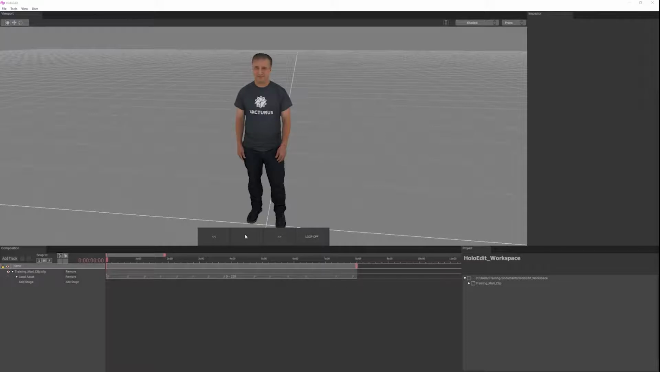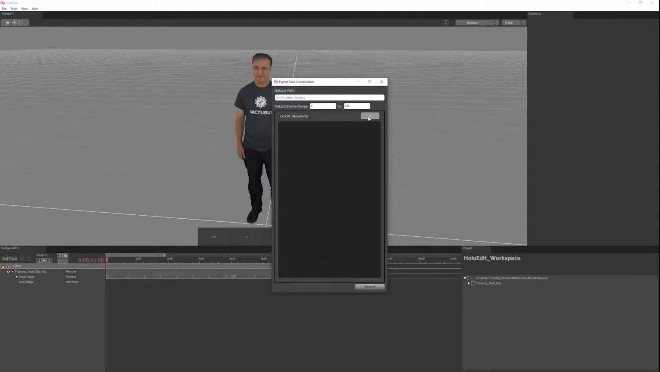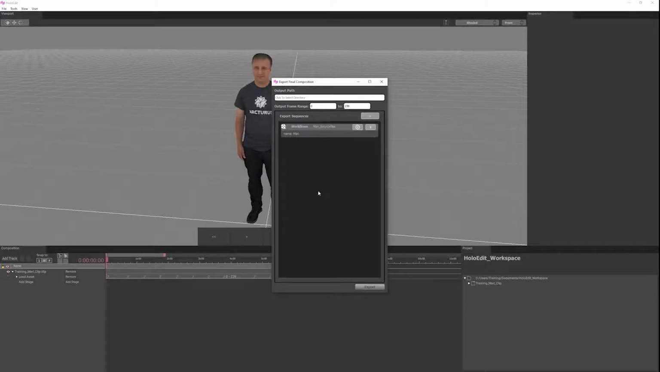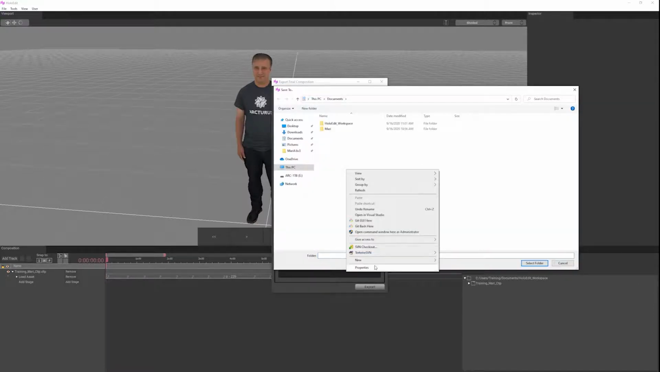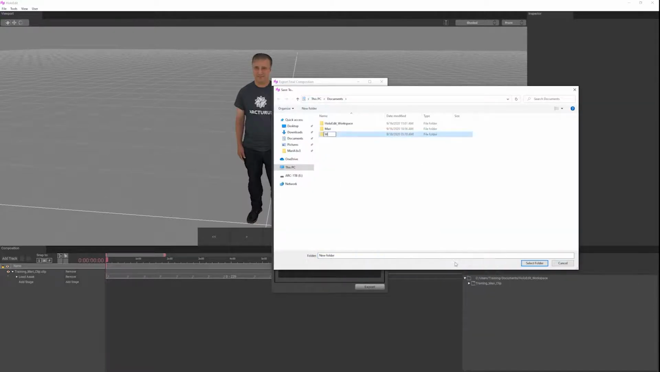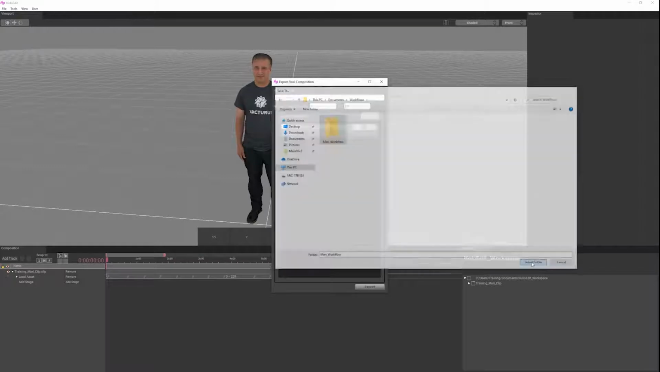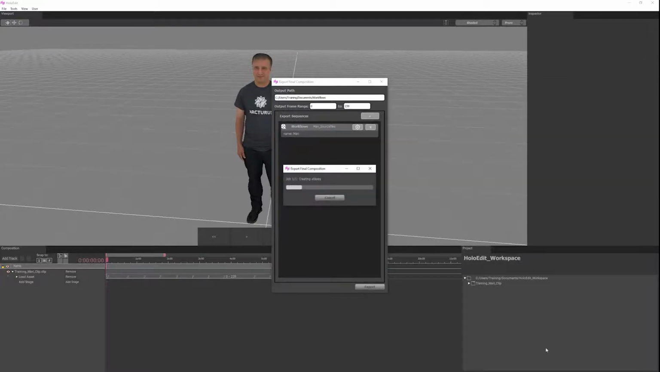With our stabilized clip, we'll select File, Export Composition, and add an export sequence with the workflow type. We'll make sure the workflow is configured to Mari, and we'll name our export Mari_source files. We'll set the output path to document/workflows/Mari workflow. Once our export is complete, we can minimize HoloEdit and move on to the Mari tools.